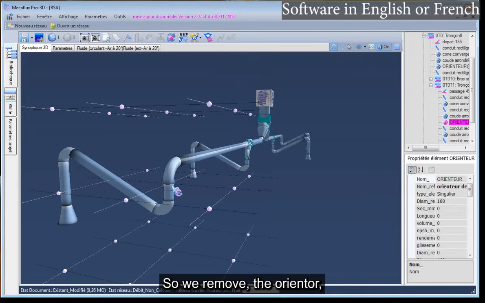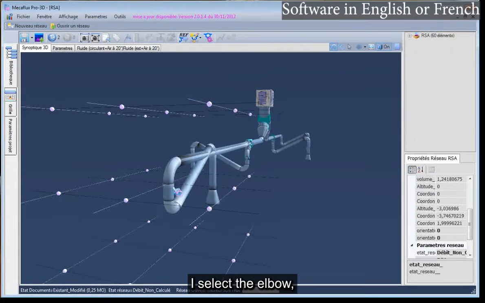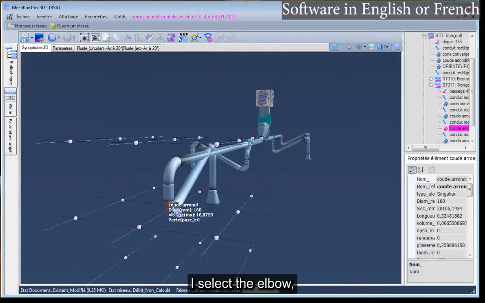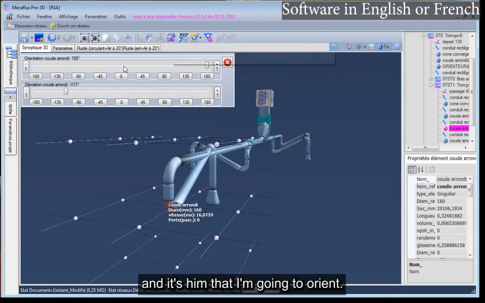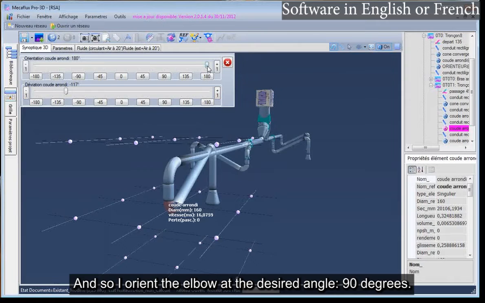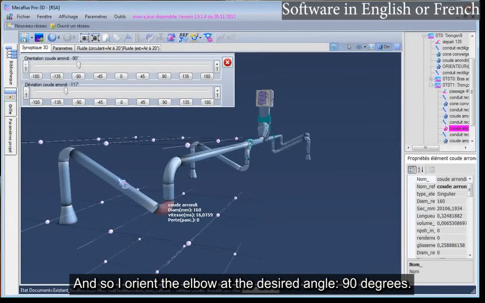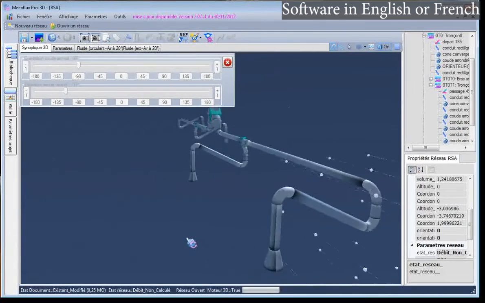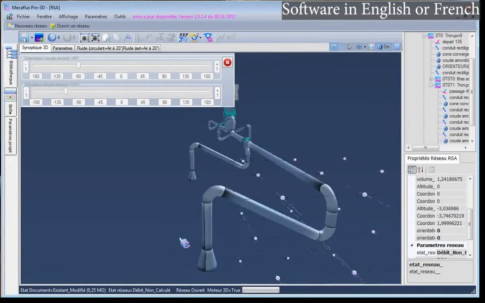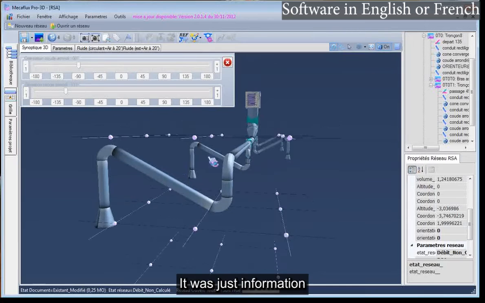So we remove the orientator, delete, I select the elbow. And it's him that I'm going to orient. And so I orient the elbow at the desired angle, 90 degrees. So, it was just information.